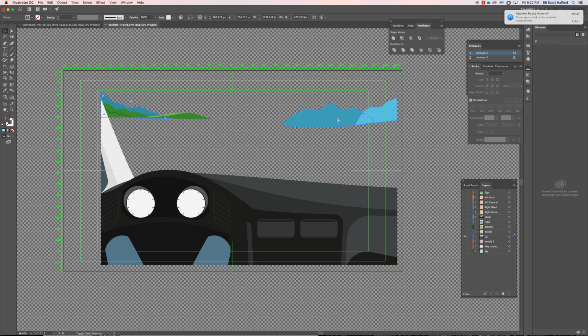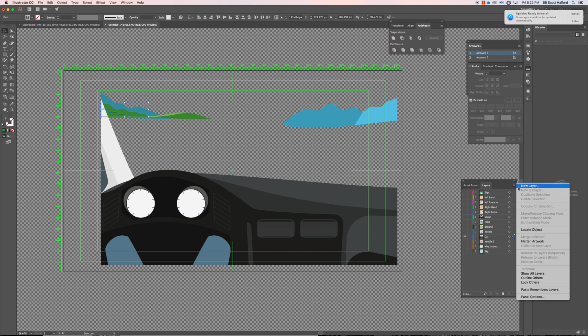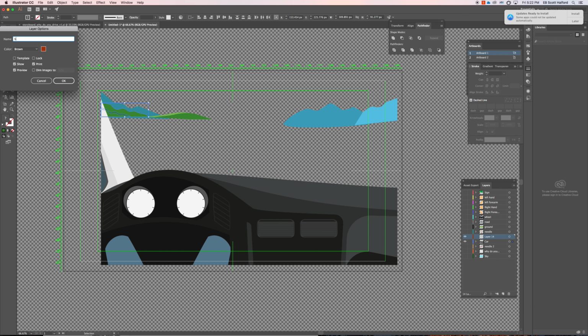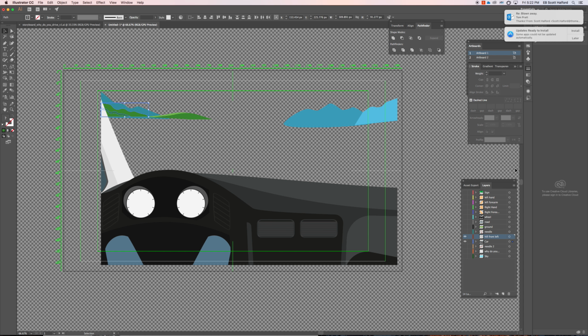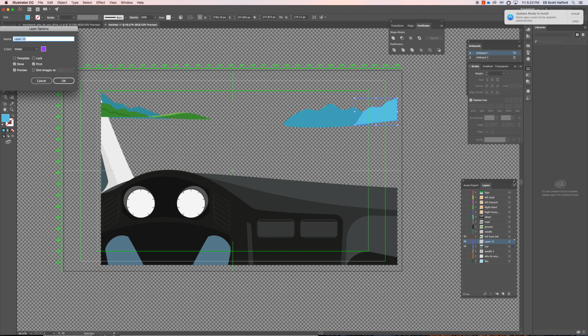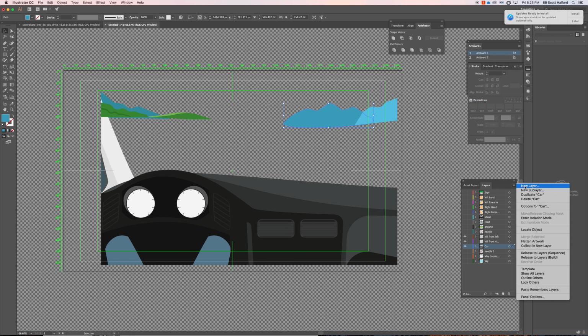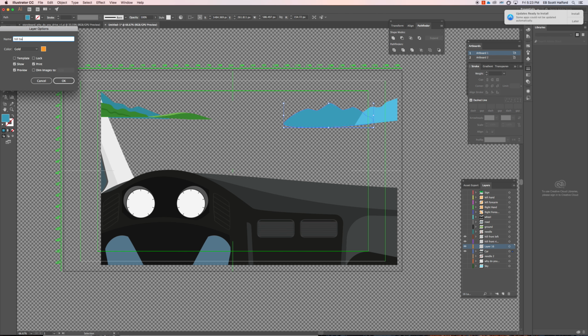Alright, ungroup all the hills. And I don't know how close we're going to get to these, but just to be safe, let's make a bunch of hill layers. Hill front left. Hill front right. Hill back right.